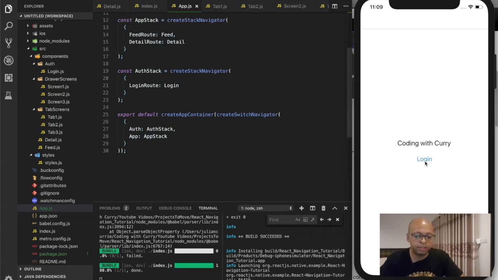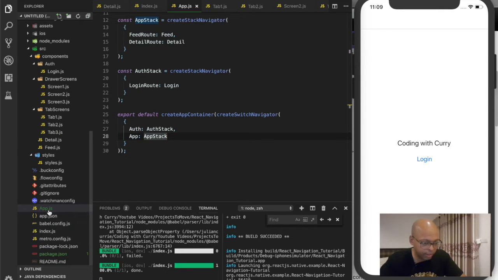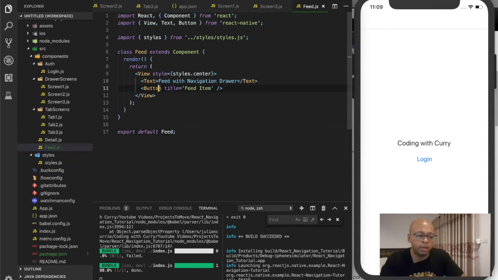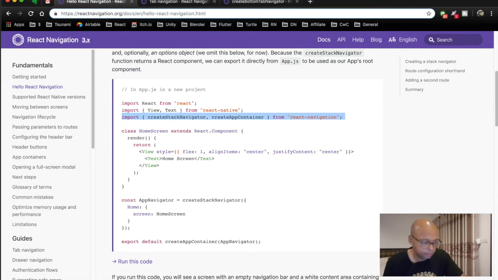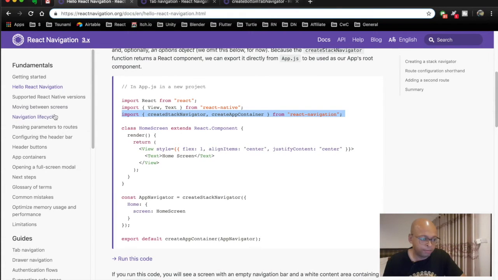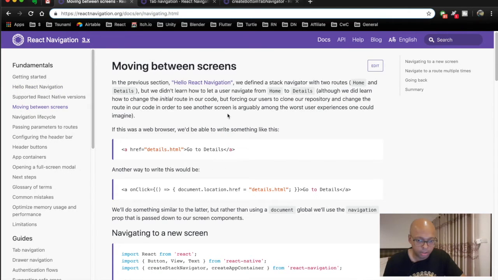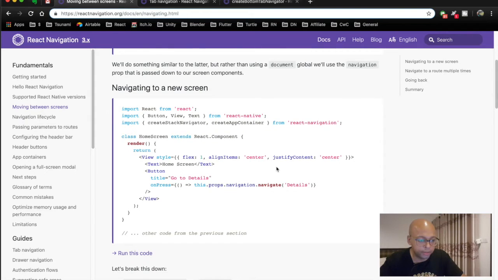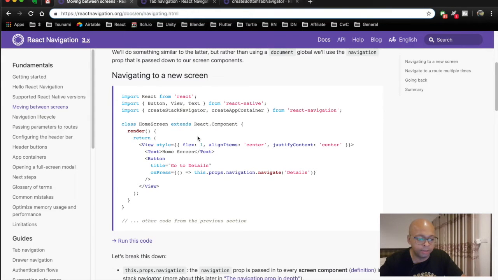So let's move from our auth stack to our app stack. If we go back to our feed, we have our button here. So we need to do on press. We need to figure out what to put in our on press. If we go to the documentation here, let's click on moving between screens. Let's see. If we look down here, navigating to a new screen, you can read through all this stuff later. I'm just going through the most common setup.